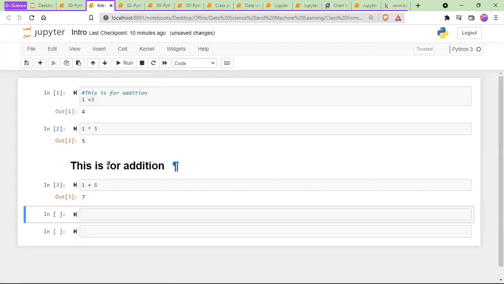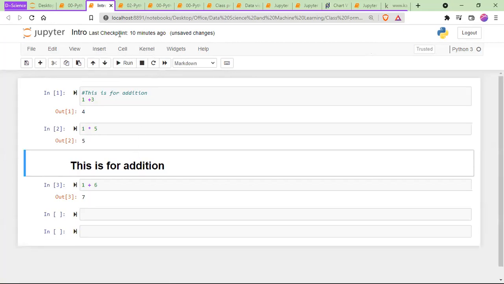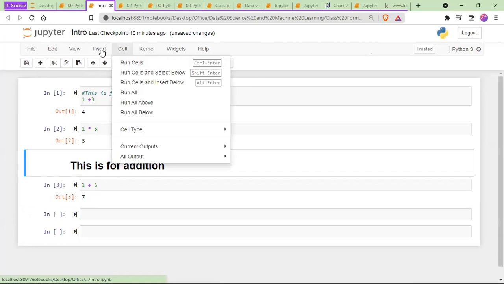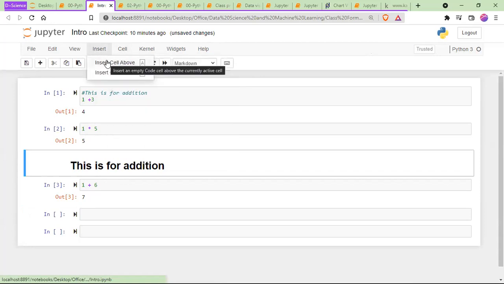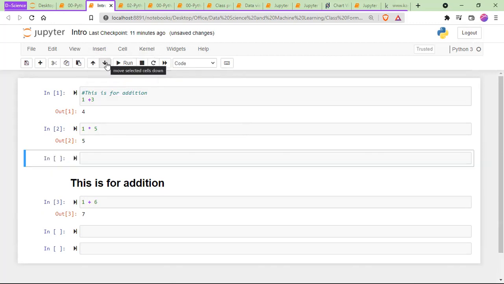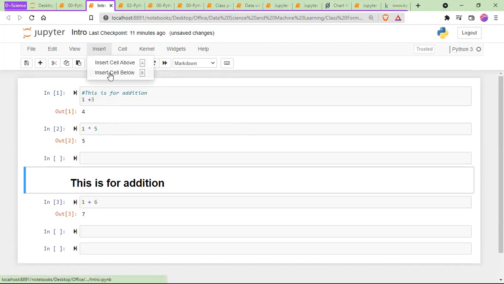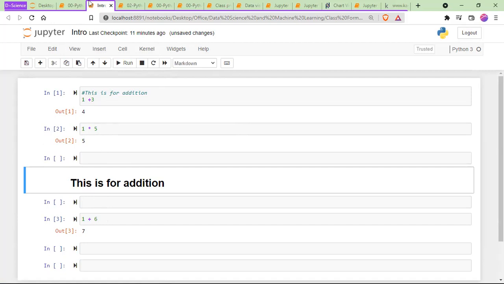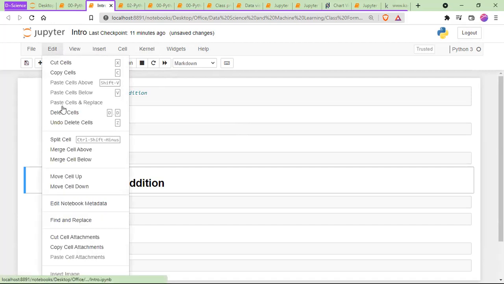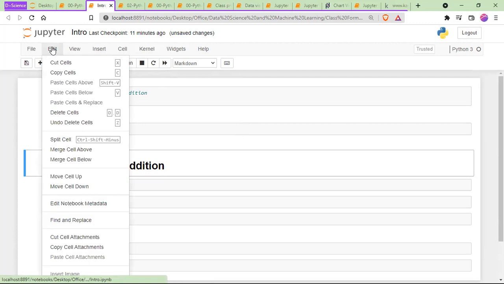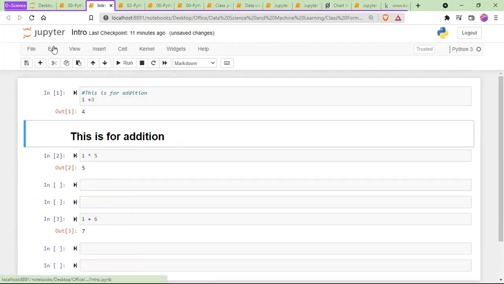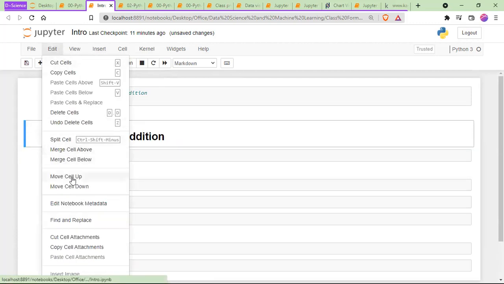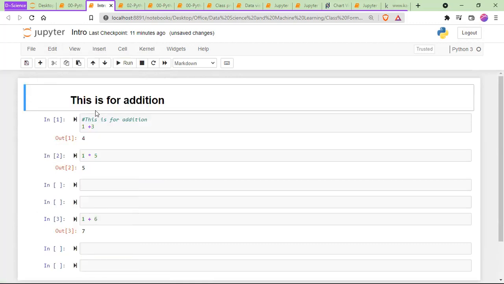For example, if I have this cell and I want to move it up, I could come here, Cell, Insert. I could insert a cell above, or I can decide to insert a cell below it. Or I could decide to move this cell to the top. That is Edit, and I say move cell up. So I have the cell up, or you could decide to move the cell down, depending on what you want to do.